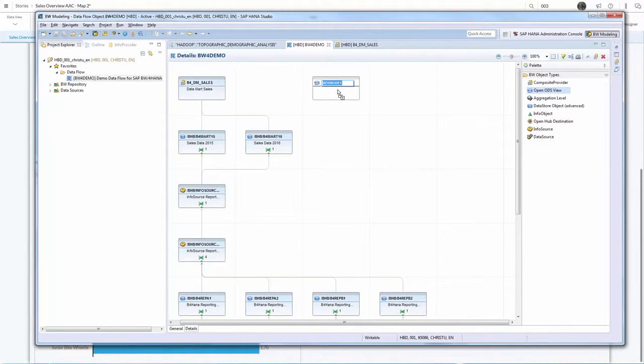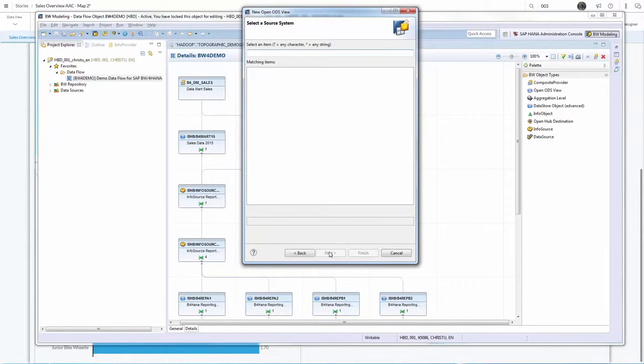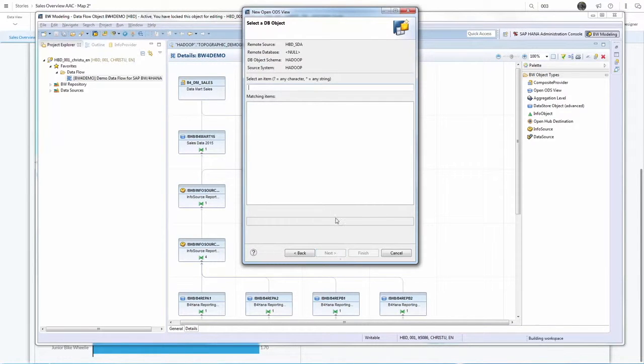So here I can see I have data from 2015 and 16, and I simply integrate a new data source, which I call B4 top data. I will simply give it a description. I will simply insert where it comes from, and we will link the data that is residing in Hadoop, not even in my BW system, in my analysis. So I don't have to, you will see, rebuild anything.